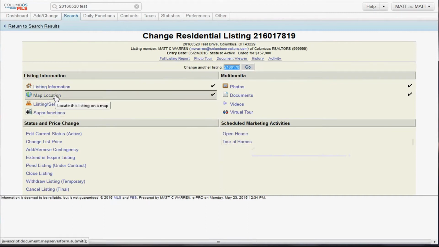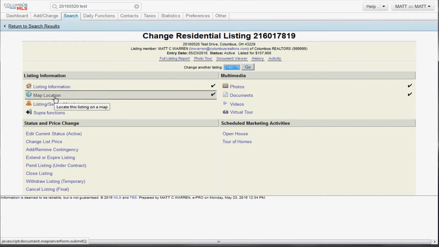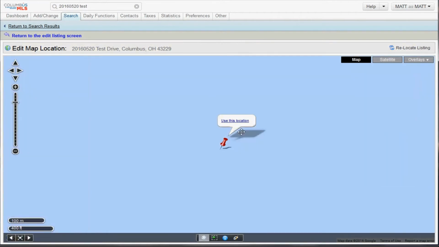Okay, remember to edit your map location. If you didn't do this when you entered the listing, it always prompts you to do it when you enter the listing, but you want to click on map location right over here, and you want to just make sure that the property is located correctly.